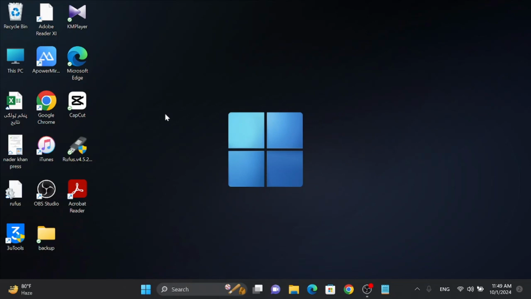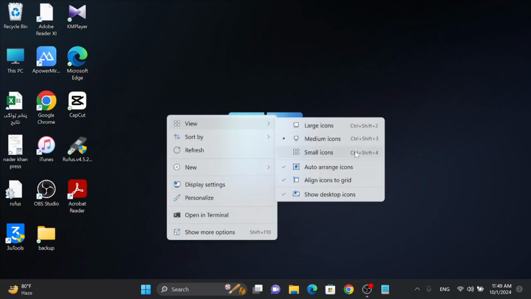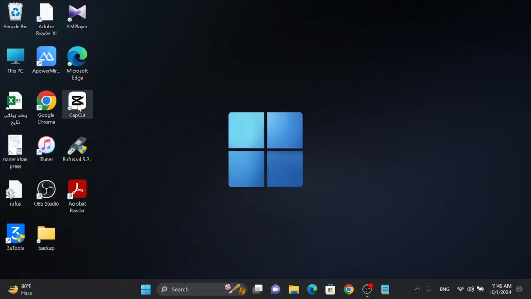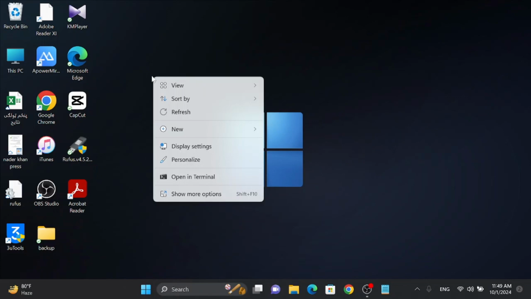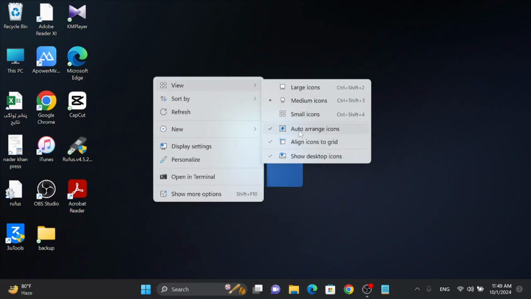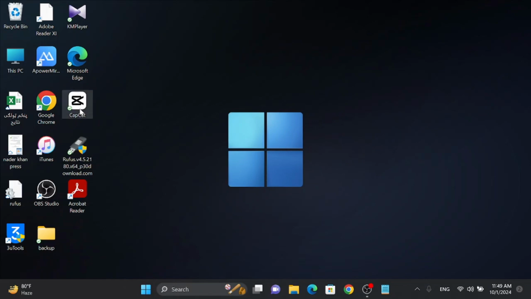It should be noticed that when arrange icons is marked, you are not able to drag and drop an application. You see, you're not able to drag and drop. But if you want to drag and drop applications, just go to the view and unmark arrange icons. Then you can move any application you want, drag and drop it as you wish.